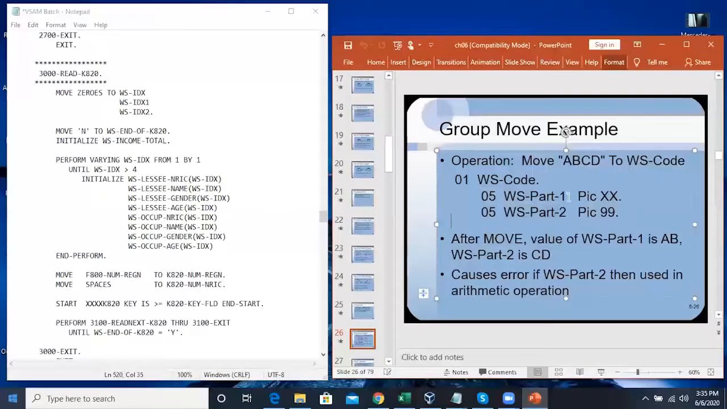Okay? If I move 'ABCD', this is a literal move, right? To WS-CODE, this is also possible. Okay? I can do this. After the move, the value of WS-PART-1 will become AB and WS-PART-2 will become CD. Okay, what will happen? It causes an error if WS-PART-2 is used in an arithmetic operation.